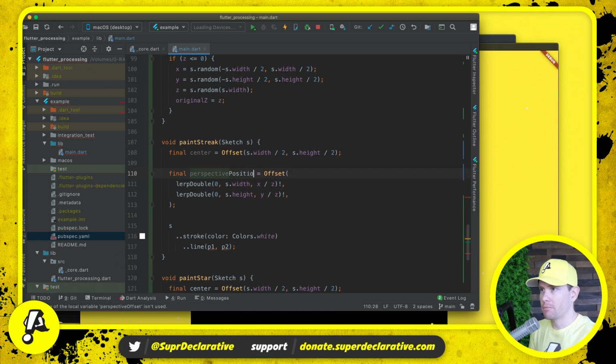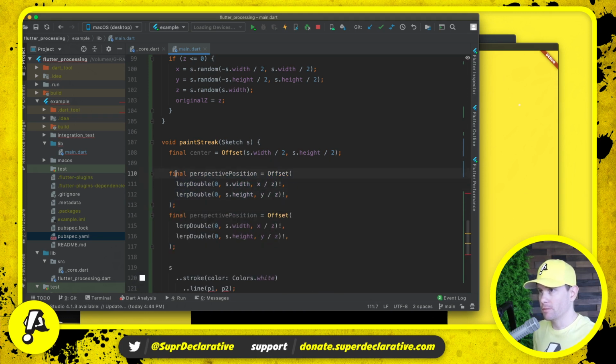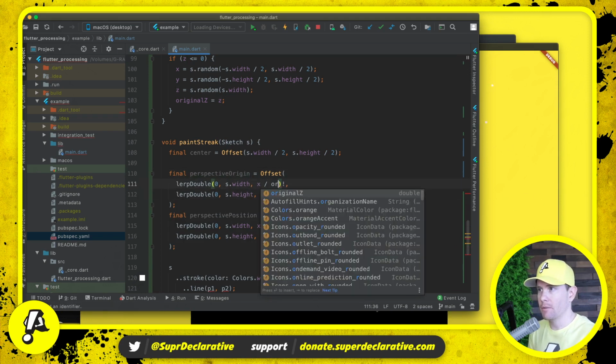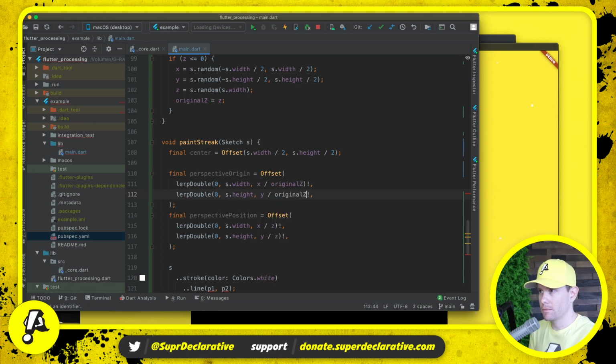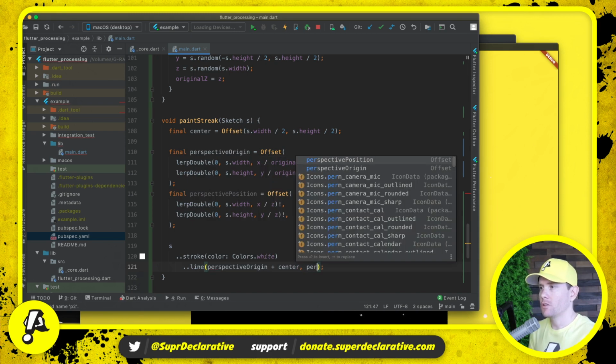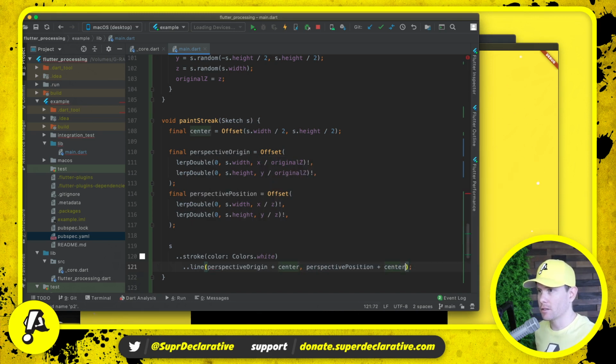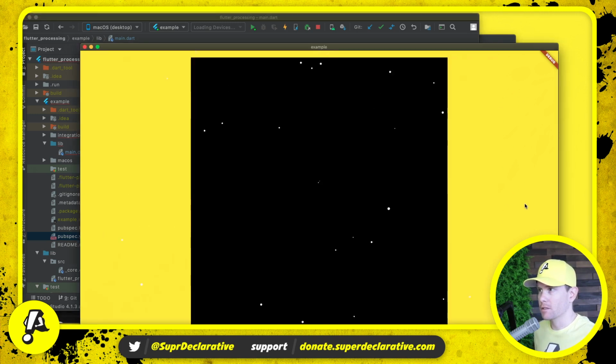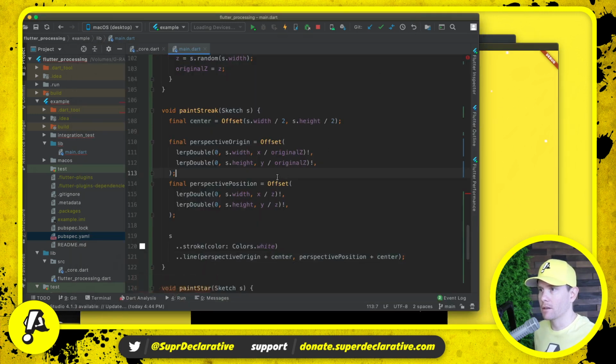This will be perspective position, and we want the perspective origin, where we began. Instead of dividing by z, we're going to divide by original z. Then we're going to draw a line from perspective origin plus center to perspective position plus center. Let's see what that gives us. Nothing.